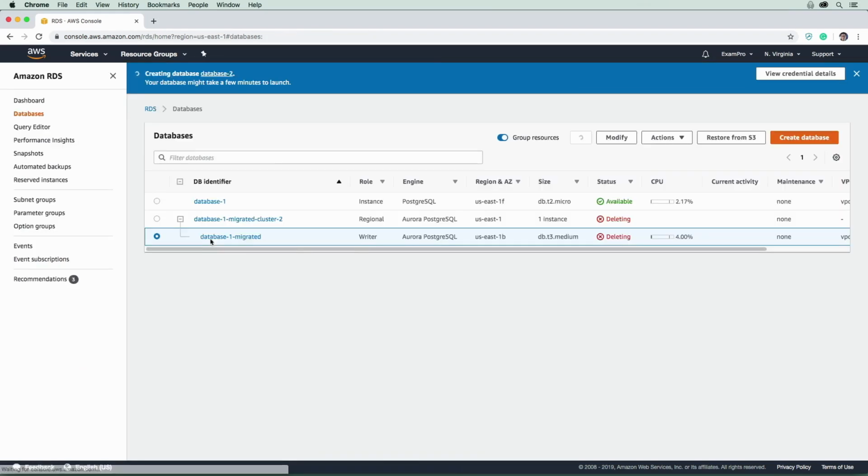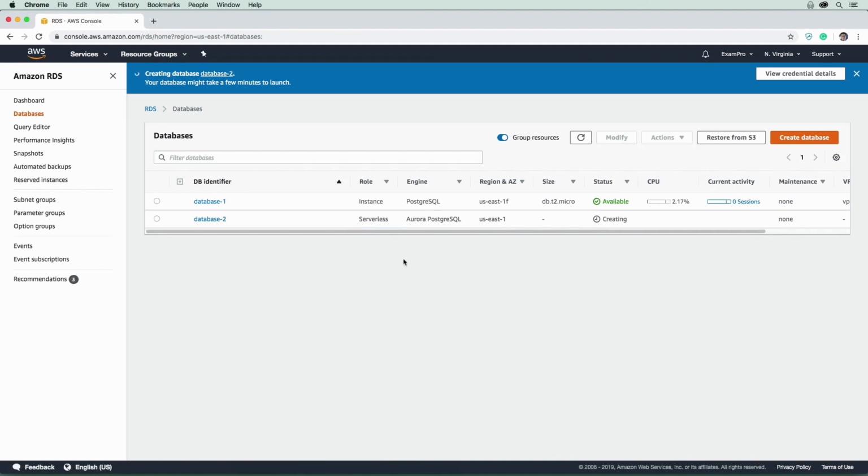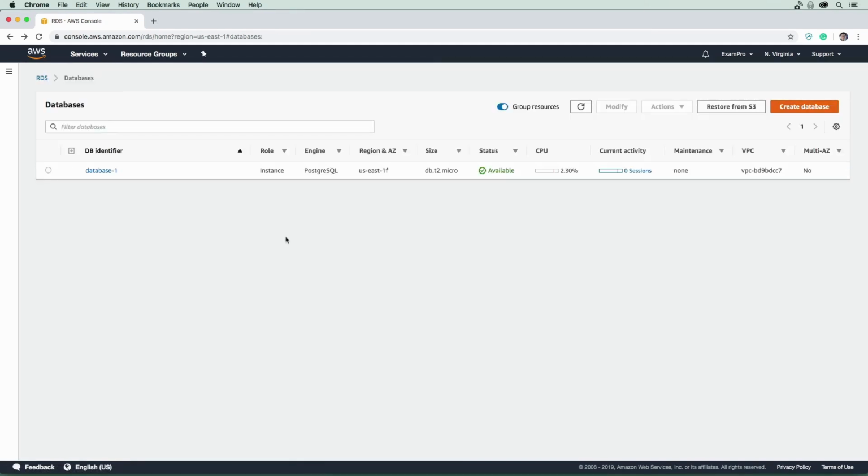Okay, so there you go. We're going to just wait for that to create, and then we're going to just see how we can use it with the query editor here, maybe load it up with some data, etc. Right, okay, let's go.